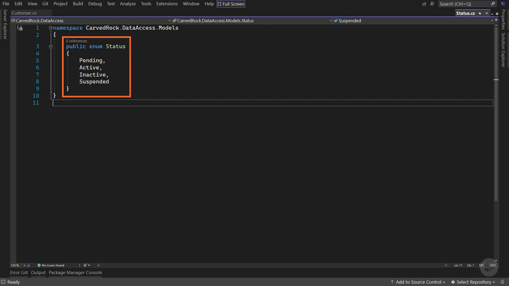If we did nothing further about this new status property and created a new migration, EF Core would infer this to be mapped to an integer column on the database, since the underlying type of the enum that we've created is in fact an integer. But if an integer is not what we need, we can use value conversions to change that. Let's head over to the CarvedRock database context and see how we can do this.